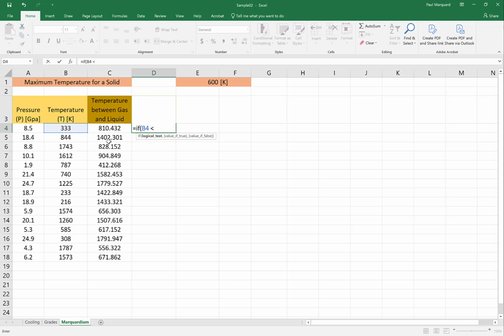is less than, I'm going to put less than or equal to 600, then it's going to be a solid. So I'm going to just put solid. I'm putting it in double quotes because I'm returning a word. And then I'm just going to say other. And then we'll come back to this in just a second.